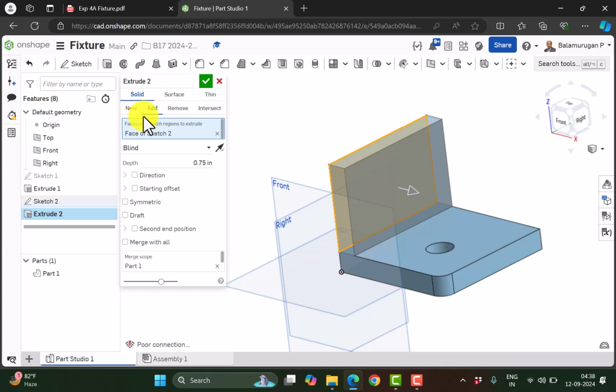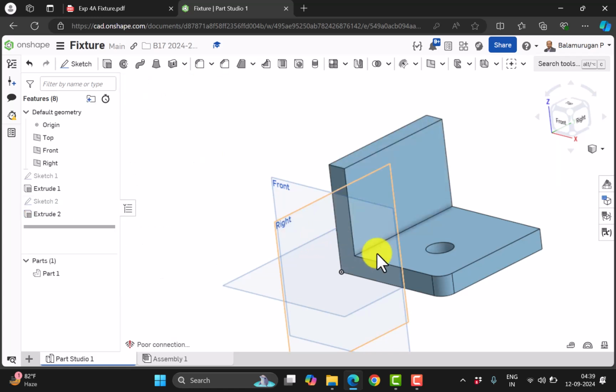It will automatically select add, because it is already touching the other feature. If you want to create this vertical wall as a separate part, you can select new. But add is the option we need to choose here, since it is a single object. So let's confirm that extrude feature by clicking on the green tick mark button. So now we have completed this.